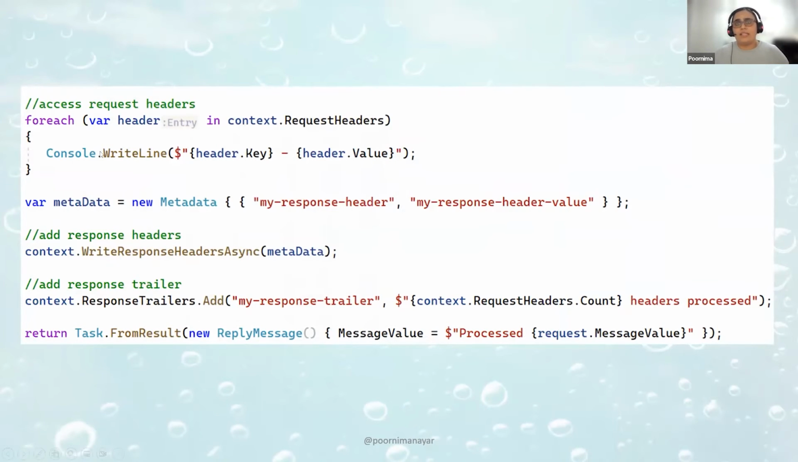This is on the server side. If you want to access the request headers, that is available in the server call context. So context.RequestHeaders gives me access to the request headers. And if I want to add response headers, I can do that as well. Be it headers or trailers, it is created and added as a metadata object, which is like a collection of key value pairs. So I have a new metadata object with a key value pair here, which I can add to the response headers. If I want to add a trailer, I can do the same thing as well, like so. And I can send back the reply message.